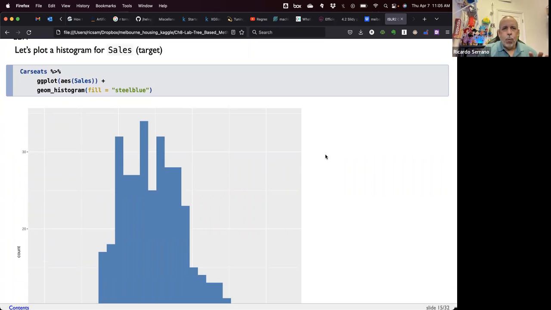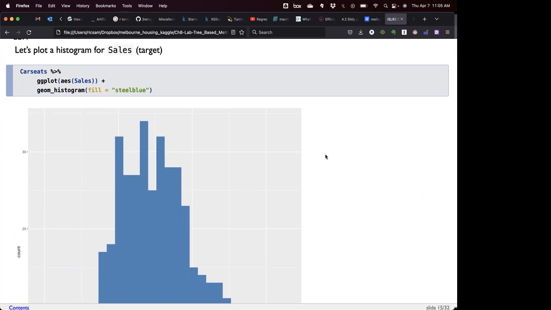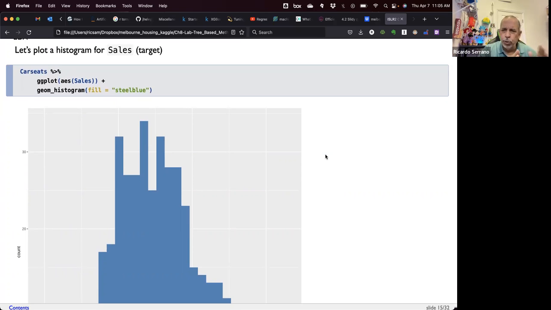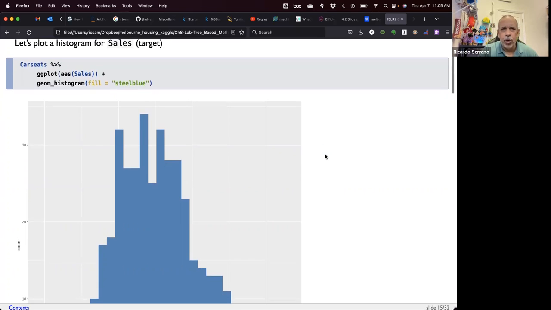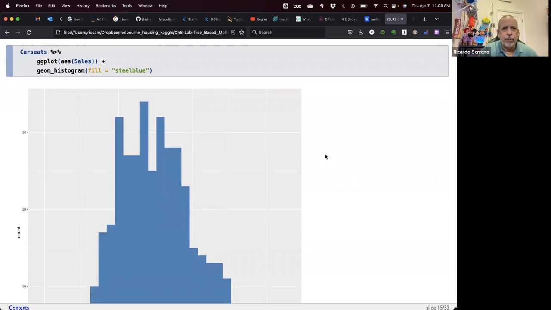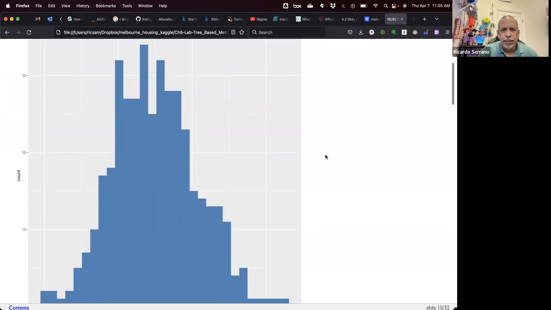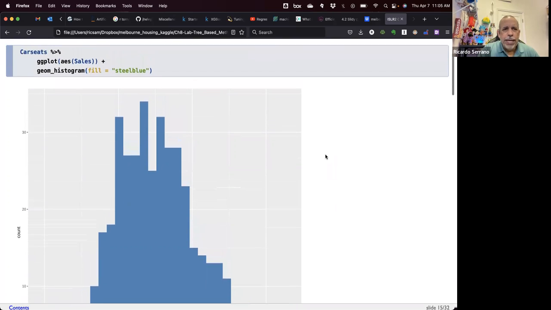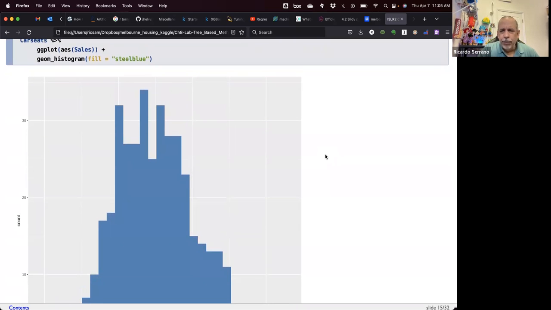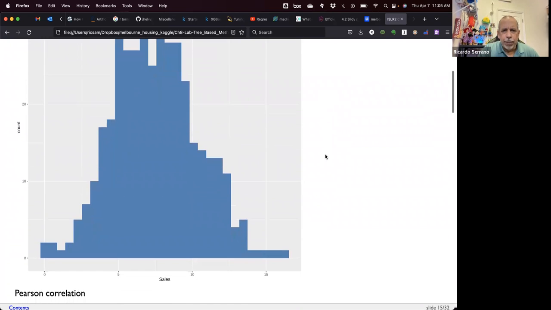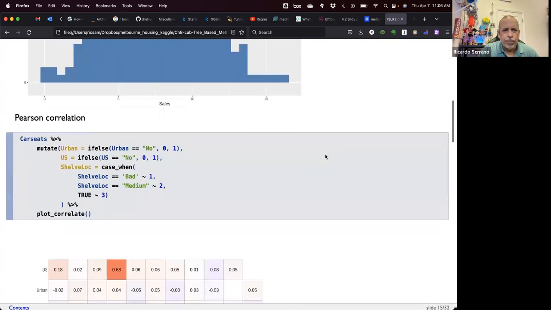So the first thing that we're going to do is get a feeling of the distribution of the target, to get a sense if it is more skewed to the right, to the left, or if it is Gaussian, with the bell curve. So this is the histogram of the sales. As you can see, it fairly has the shape of that normal curve, the bell curve. So probably we won't need any transformation for that particular outcome.